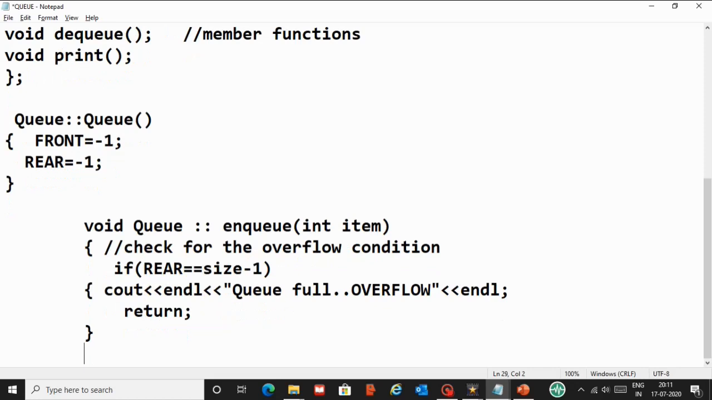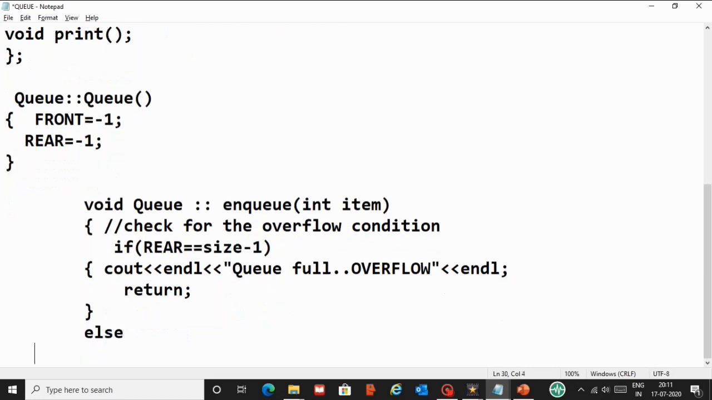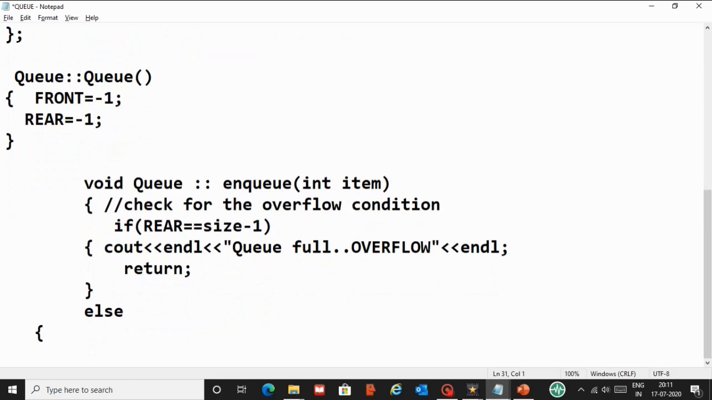If this is not true, that is, the queue is not full, I do have some place in my queue, so I will write it in else. If and else. In else, let me write first thing what I have to see.